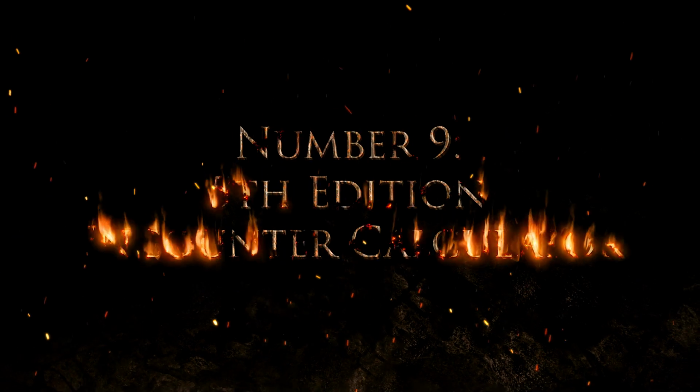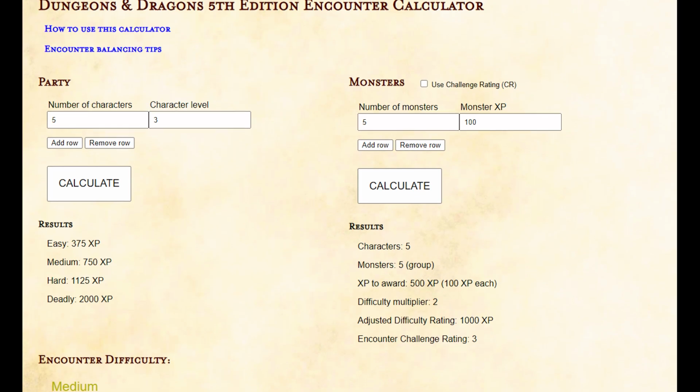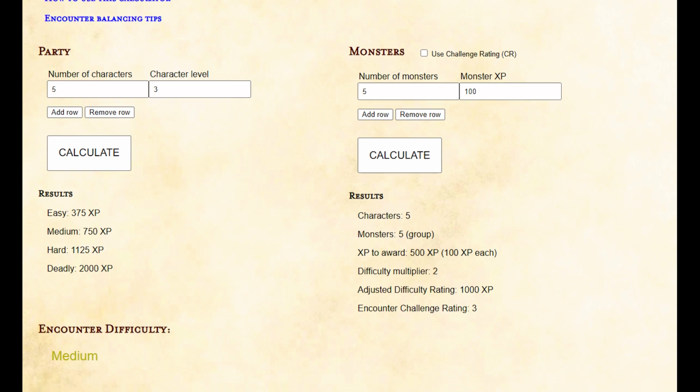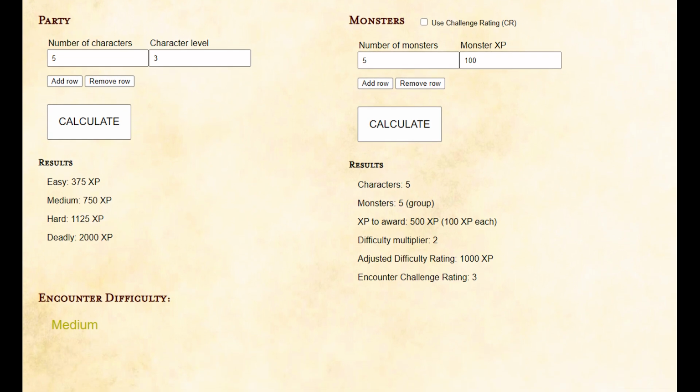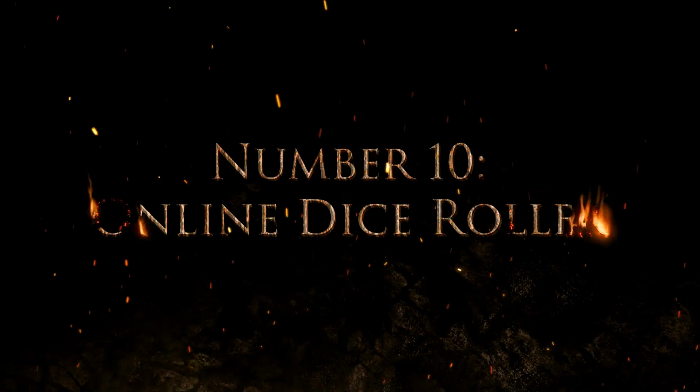Number 9, 5th edition Encounter Calculator. I use this online calculator quite a bit for calculating the difficulty of an encounter for my group. Now, I know you can do that over in D&D Beyond with their encounter building tool, but if I need to do some quick and dirty math, just if I know the CR of the monsters and how many players and their levels, I can punch things in very, very quickly here and figure out the challenge rating of an encounter.